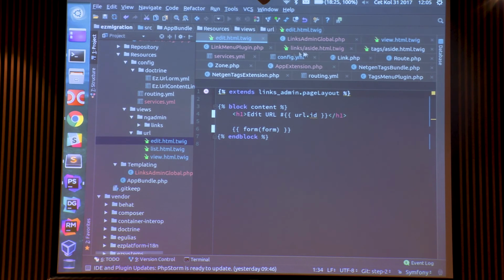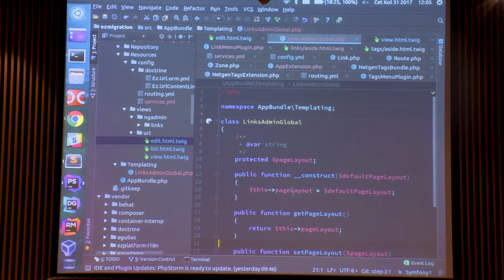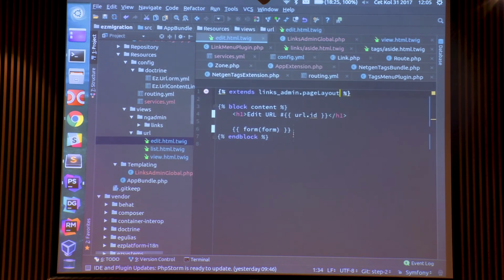So the method in the value object is named get page layout, but we don't need to use get page layout here. For simplicity's sake and for better understanding, we can just use the page layout, which is internally converted by the Twig engine into get page layout, is page layout, set page layout, whatever the first matches. So we just use links admin dot page layout, and we specify that all of our templates extend the same thing.